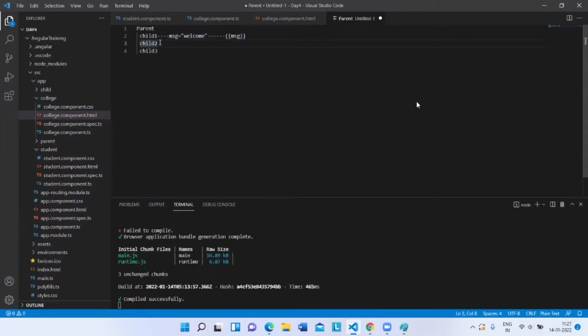Trying to declare it here, and it is going to do the task. Now the third child also should do the same thing. Again I will just use this third child, and then I'll do the same thing. So all the three children are doing the same thing. Okay, that is fine.